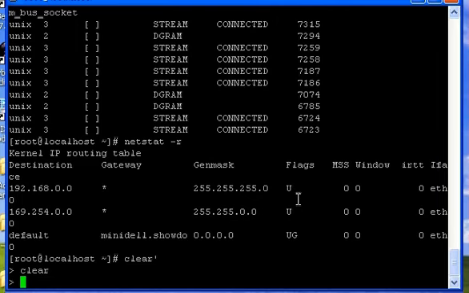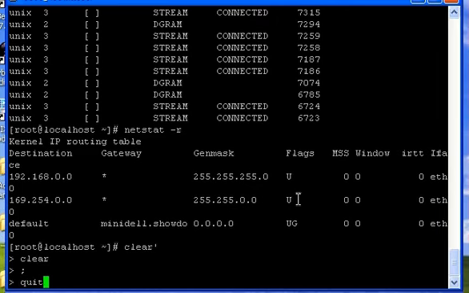Look at my routing table. I'm not going to look through it anymore.